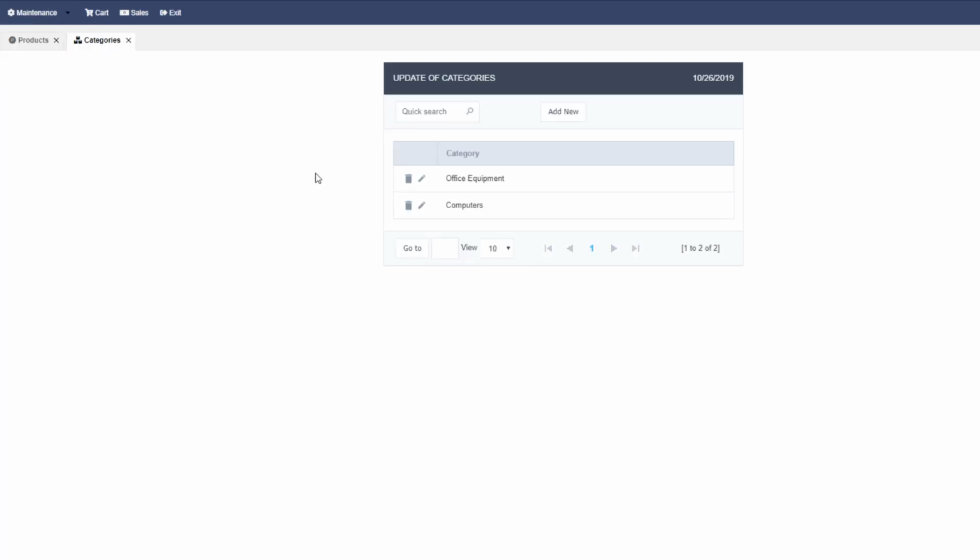And this is an editable grid form. So I don't have to go to a separate form to edit this. I can just click the edit button right here on the grid and change this. This is really convenient since there's really only one piece of data that we're changing here. We're only changing this category name. Nothing else is being changed in this.